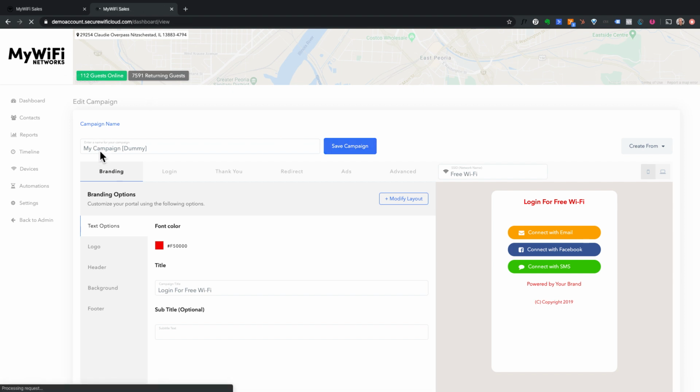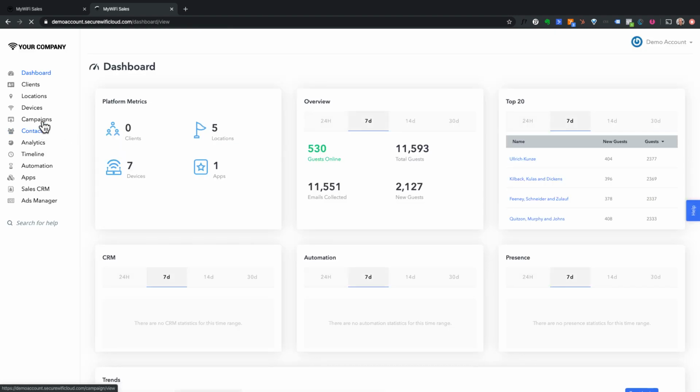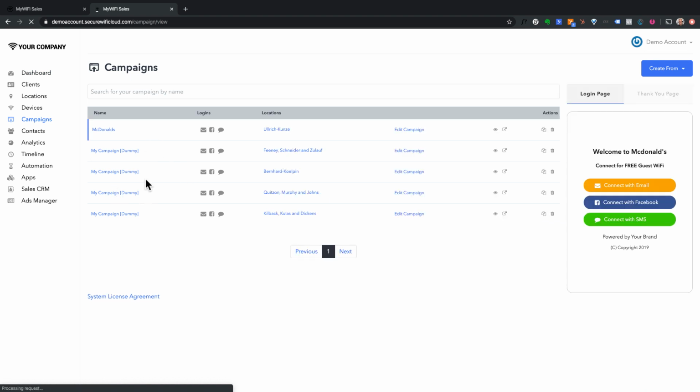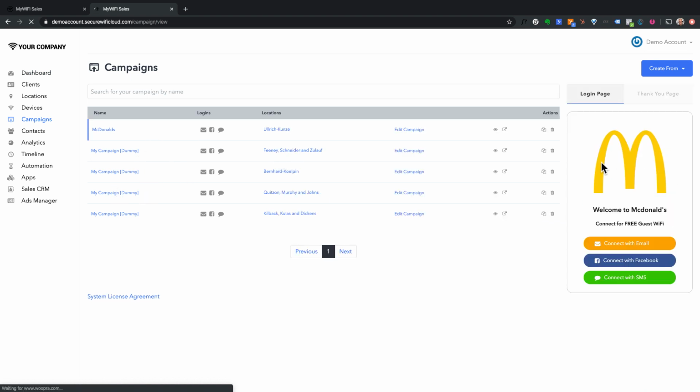So over here we have 5 locations, and we have, I think, only 5 or 6 campaigns. So we're going to create a whole bunch of new campaigns over here, and you'll all have access to this inside your own demo accounts.